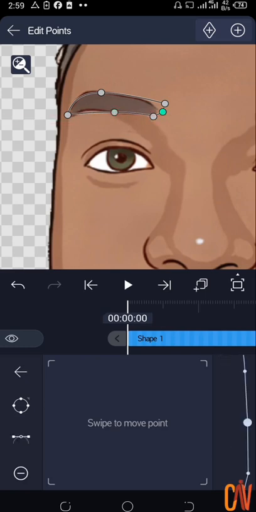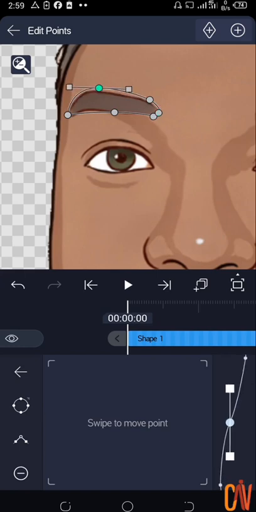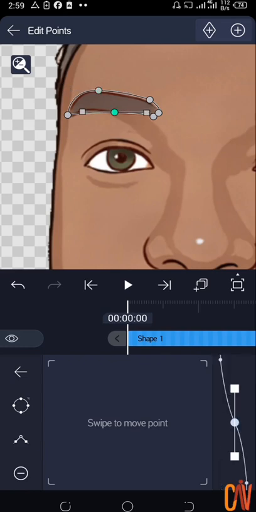Then I'm going to tap on this other edge. I'm going to curve it again. It's curved. But I want to tap on that green and move it a bit out. Tap on that curved point and move it. So as you can see, our eyebrow is coming out perfectly well. Like I said, you have to adjust to fit what you're doing.